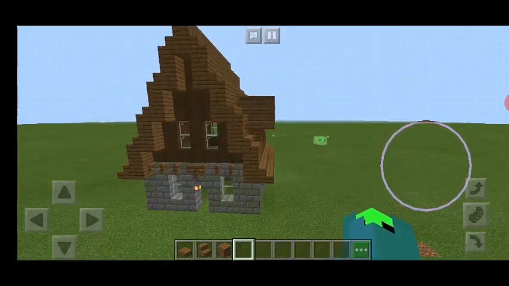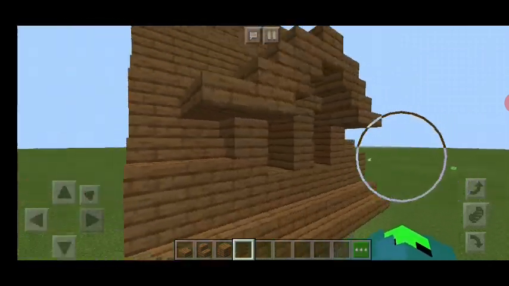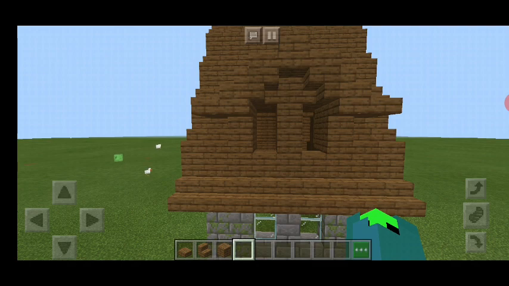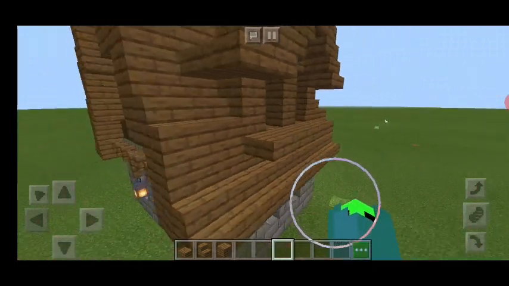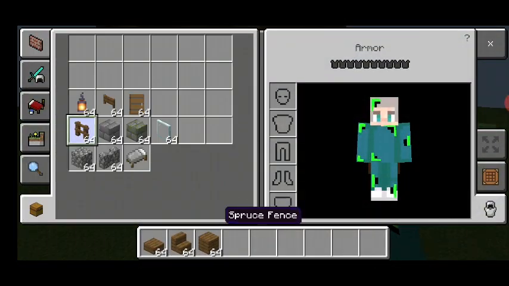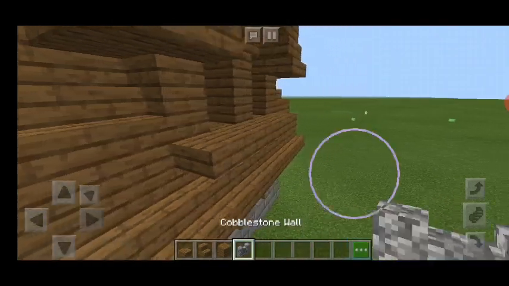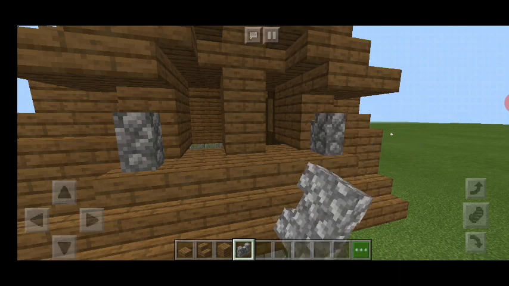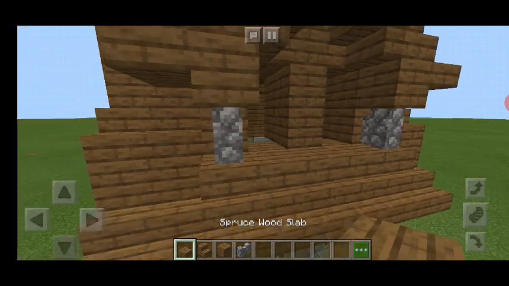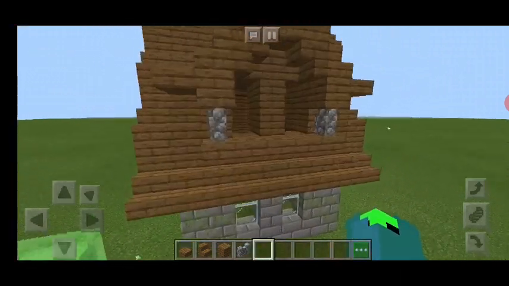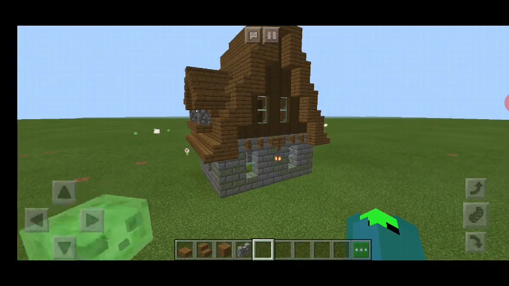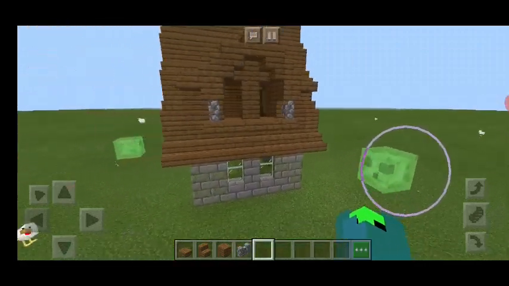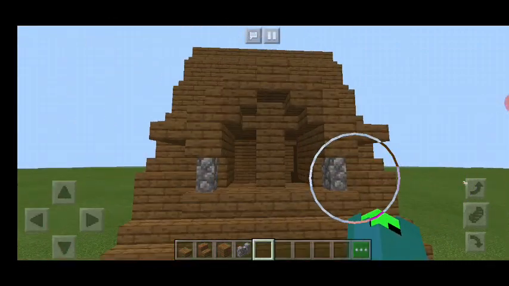Well, I'm liking that. Looks kind of cool. Actually really clever. If we do something like that, where the roof sticks out a little bit, and place cobblestone walls up the side of this, do something like that. That looks kind of cool. Alright. I can live with that.